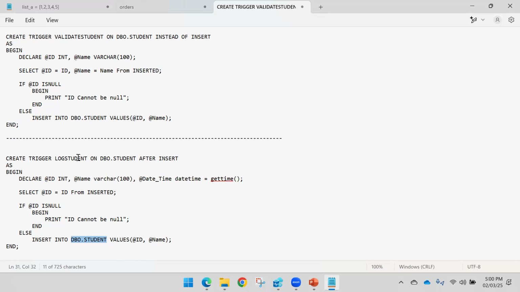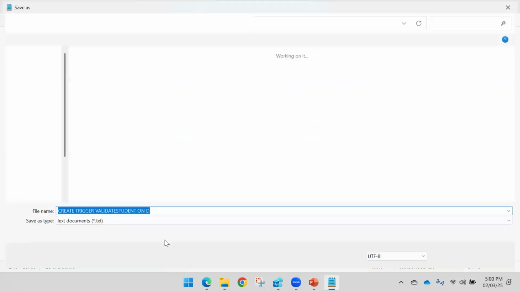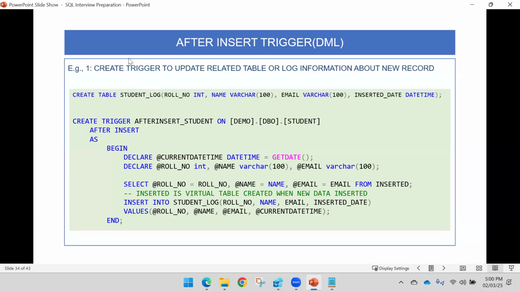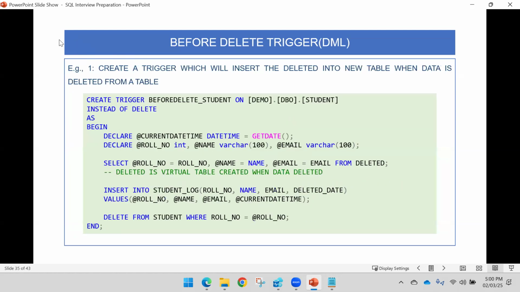So I will say dbo.log student. I would like to insert this information, and here this is the date time. Okay, so log information will have two columns, id and date time. Date time is nothing but current date and time. So this is how we create the after insert trigger. This is a DML trigger.